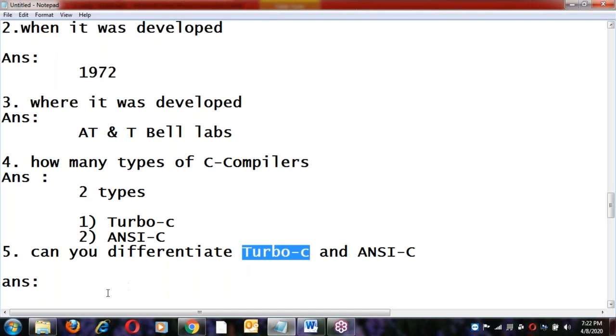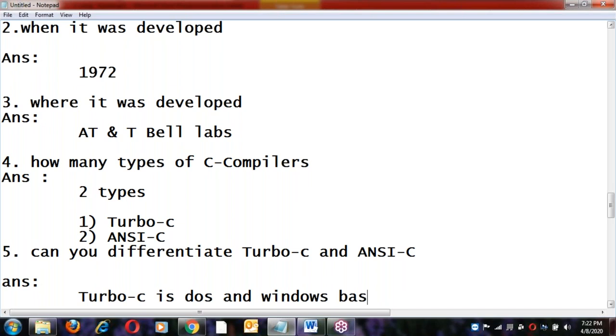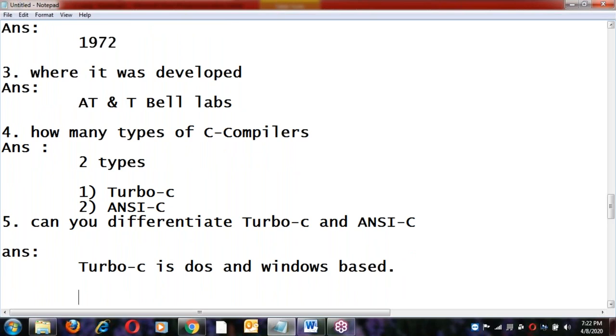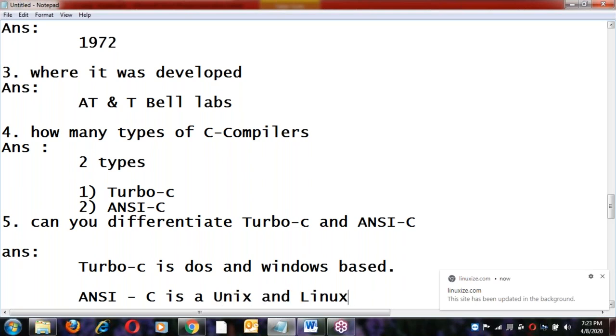Turbo C is DOS and Windows based. This is my real-time experience. My career started with embedded C in 1997. My first project was a Unix-based modification, an embedded C project. My second project was also embedded C, an SMS gateway. So Turbo C is DOS and Windows based. Next, ANSI-C is Unix and Linux based.